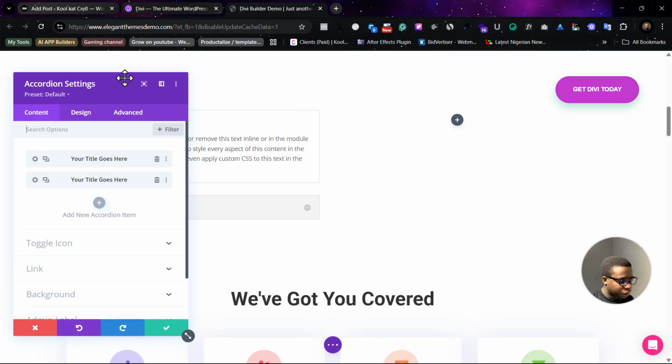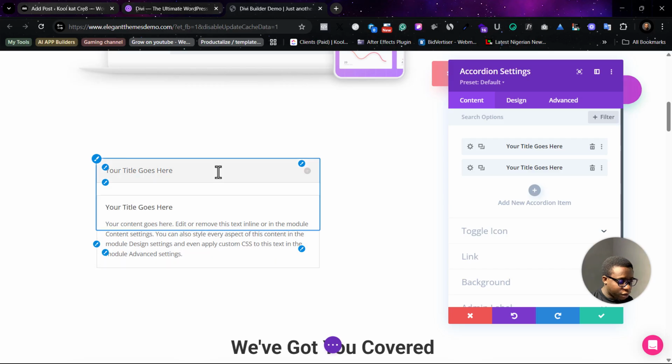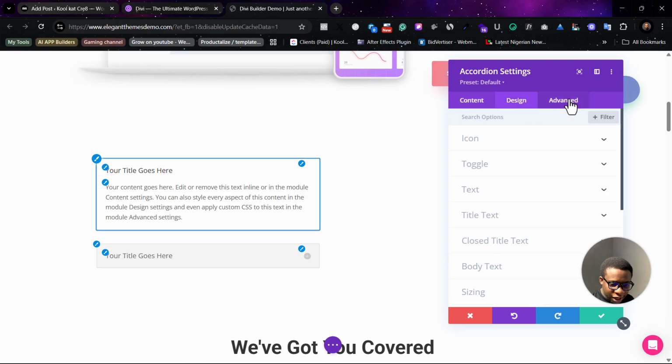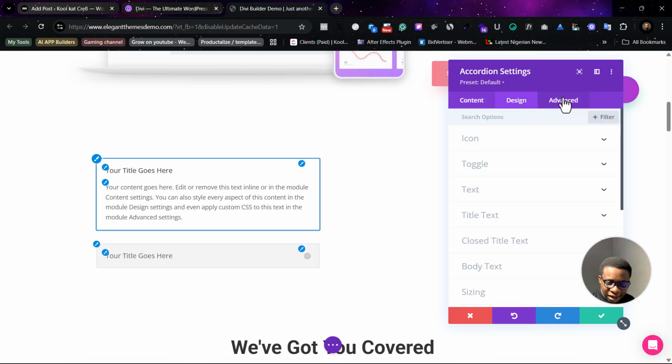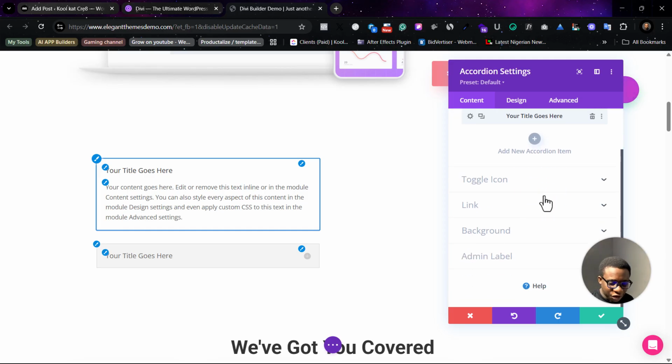So take for example, we just choose a simple accordion. Accordion is like a dropdown, mostly used in FAQs. This is your accordion settings, and this is where you do the design. The majority of page builders have where the content is, your design, and advanced. Almost all of them have this format. I think once you understand one format, you can get to understand the way the rest work. It's almost the same.